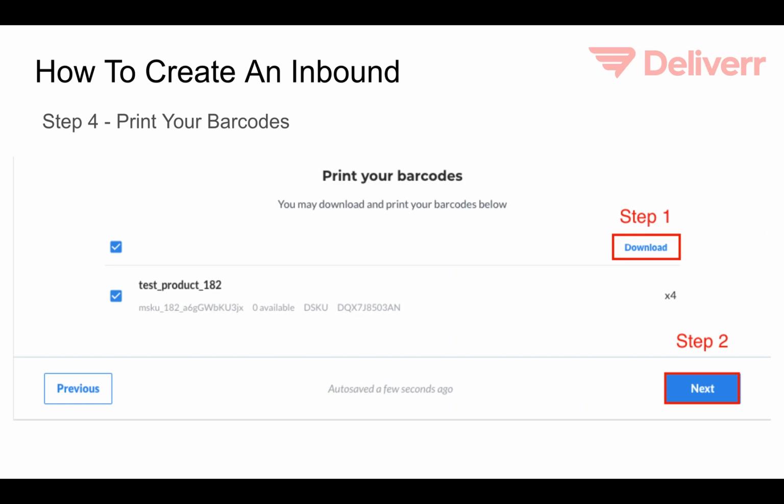After you've barcoded your products, the next step is to print your barcodes. You'll be able to print the barcodes you created for the products for the inbound you just created on this page. If you selected D SKU as the barcode type, you must download the barcodes in order to move forward.